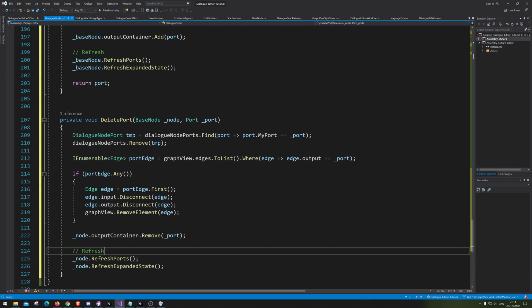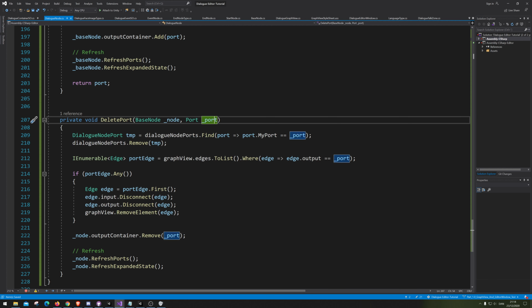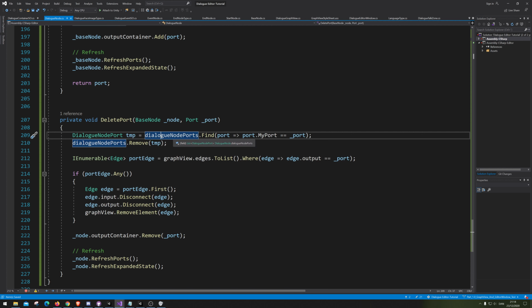So let's just go through what we did here fast. First, we are getting the current node and the port it's connected to. And then we are going into our dialog node ports inside this node and finding the specific port that is equal to the same port as this. Then we are removing it from the list because we know we are going to remove it. In theory, we should probably remove it later down the line, but in the end, it doesn't really matter.